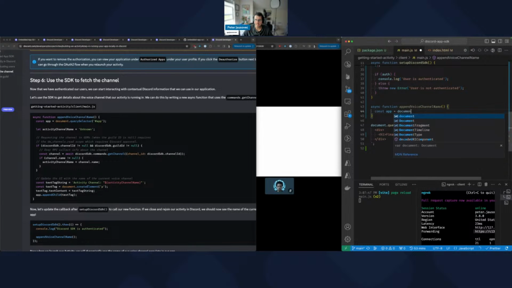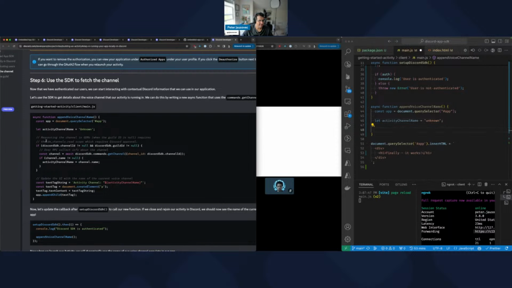All right, so we're doing document query selector. We're getting the app element, activity channel name unknown. I could have copy pasted, but requesting the channel in GDMs when the guild ID is null requires the DM channel's read scope, which requires Discord approval.